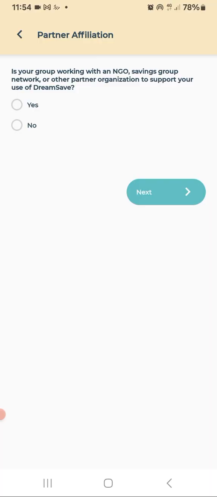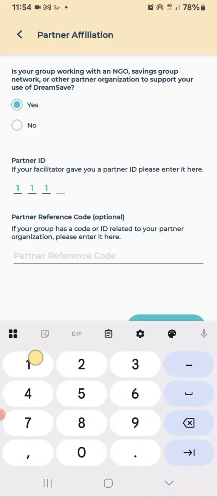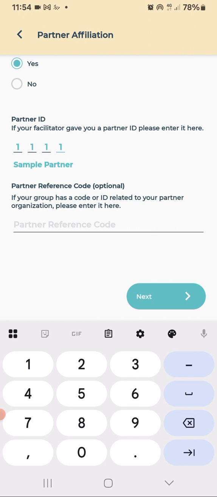Now here, we are required to show whether our group is working with an NGO or a savings network or other partner organization. So we say yes if our group falls under this category. And if we tick yes, it will require us to put in the partner ID. The partner ID is a number that is given by your organization, in case you are working with an organization. So this should be provided by that organization. So for our practice, we shall put 111 to practice with.